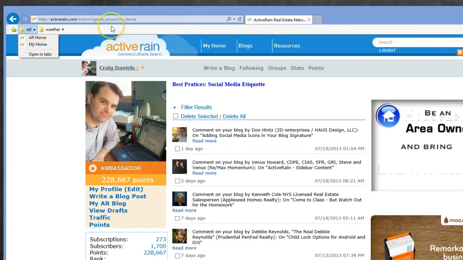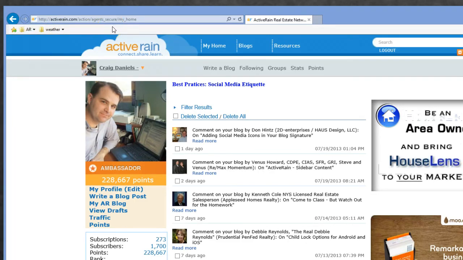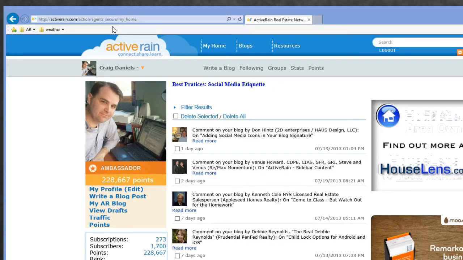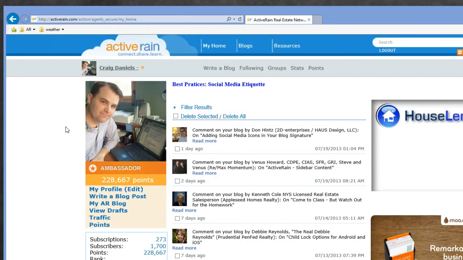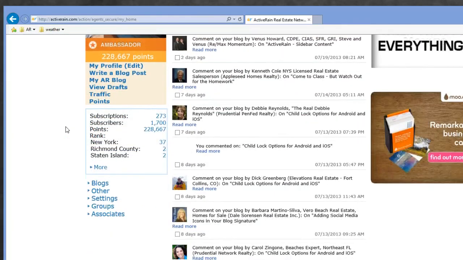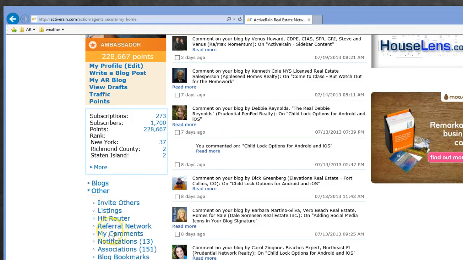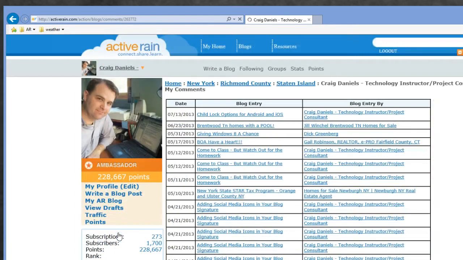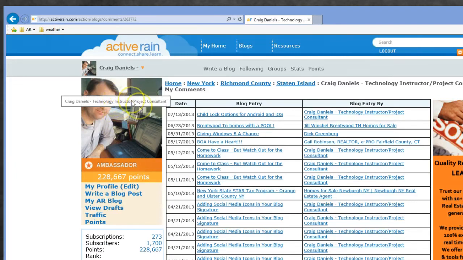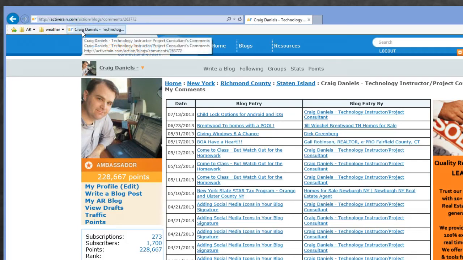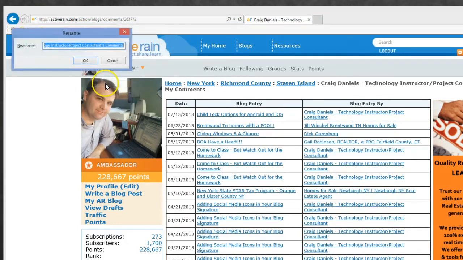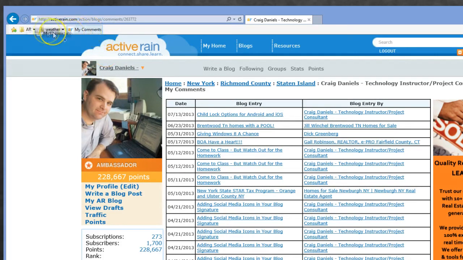I've got a couple items in there. Let's go to just a couple more favorite pages so you can see how this is working. I want to follow up on my comments. So on Active Rain, you can see down below, there's an item under Settings. Actually, it's under Other. And there's an item here that says My Comments. If I choose that, it'll take us to a page where you have a list of all the comments that I've made. So I can take that icon, drag it over here onto the Favorites bar. Again, right-click, rename, and we'll call that My Comments. And we'll drag that over into the AR bar.